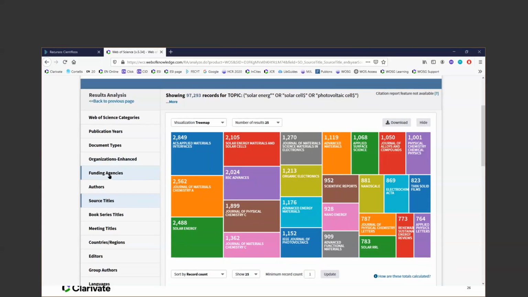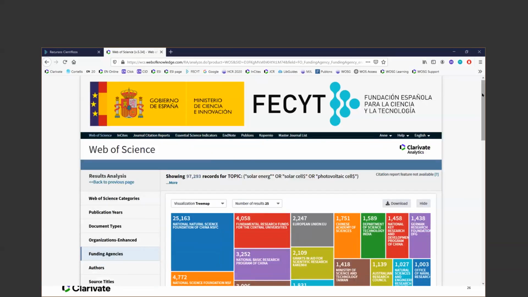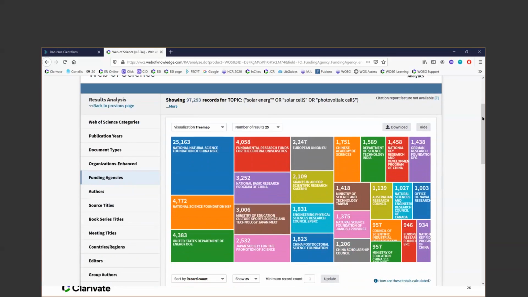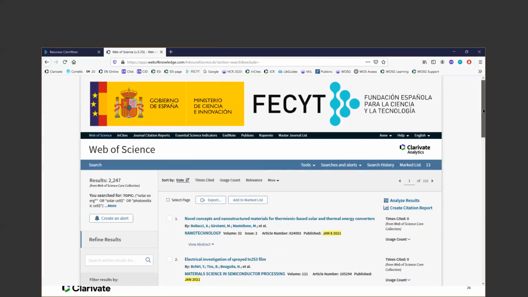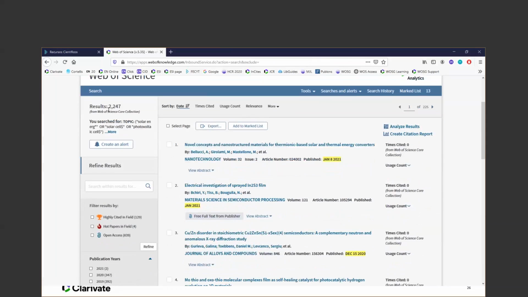funding, what is the funding that they have declared and that is appearing? Who is funding research around solar energy? Again, we see China, the USA, but we see also the European Union. And if I want to see those 2,000 papers for which the authors have informed that they have received funds from the European Union, I put my mouse on this square, I click View Records, and I'm seeing those 2,000 papers.